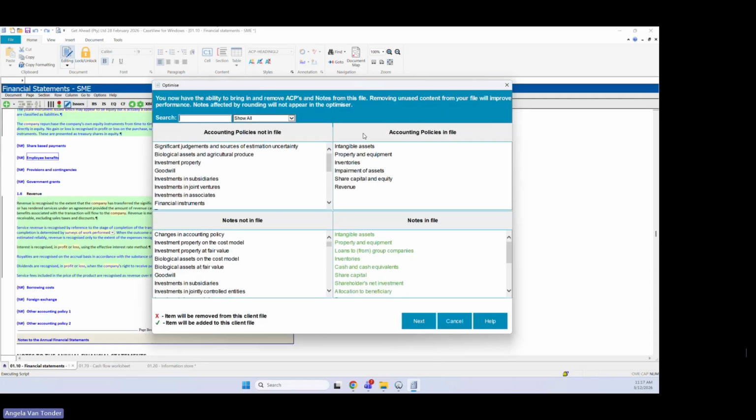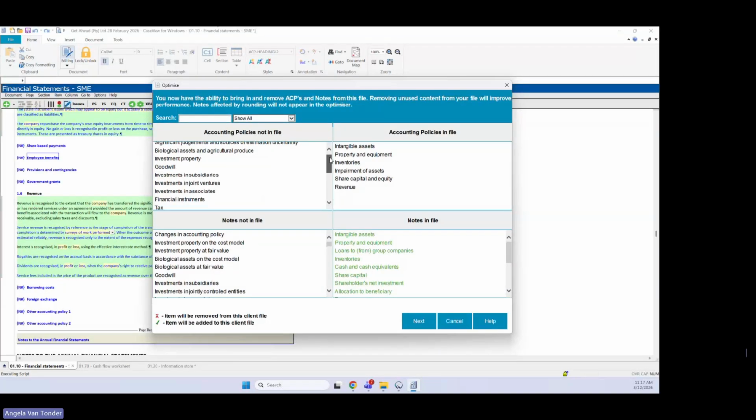It's an accounting policy, so you would expect to see it here in the accounting policies in file section. But because it's closed, the software has assumed that you want to get rid of it, so it's made it an option. If you go to the accounting policies not in file section, just go look for it. You'll see it stands there with the red X.